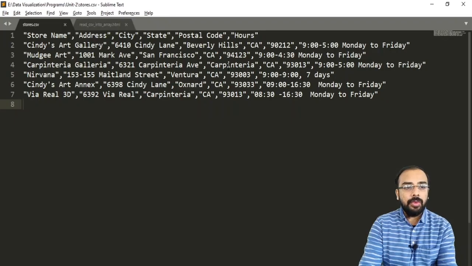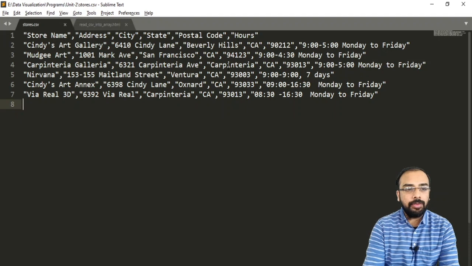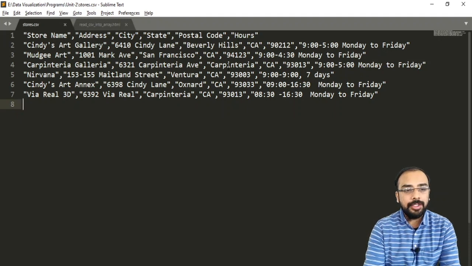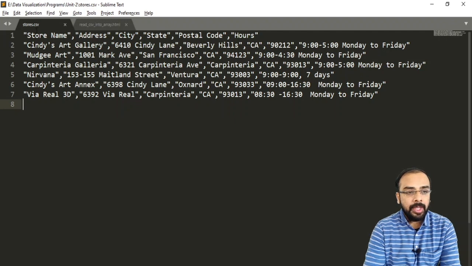Let us now work with how we can read data from a CSV file and display it inside an HTML table. Here we first have a CSV file named stores.csv. You can see this particular CSV file. The first line holds the different columns present inside your CSV file: the first column is store name, second is address, third is city, fourth is state, then postal code and hours.